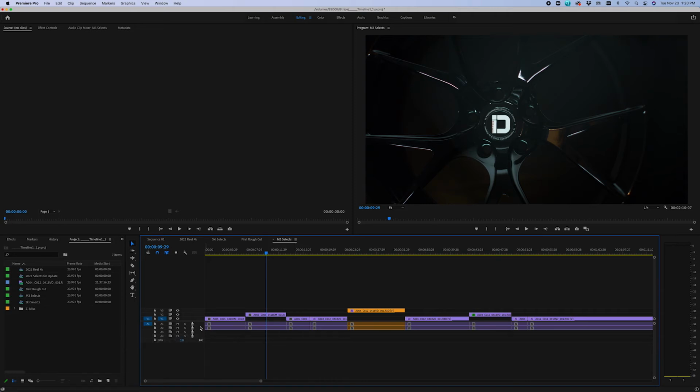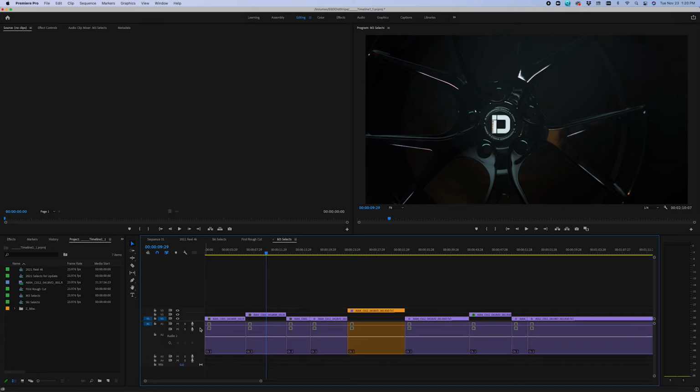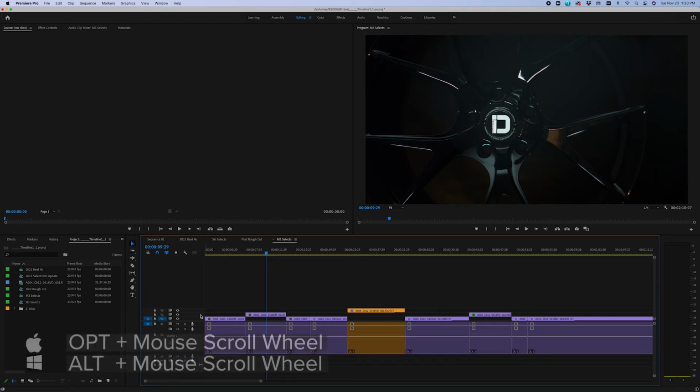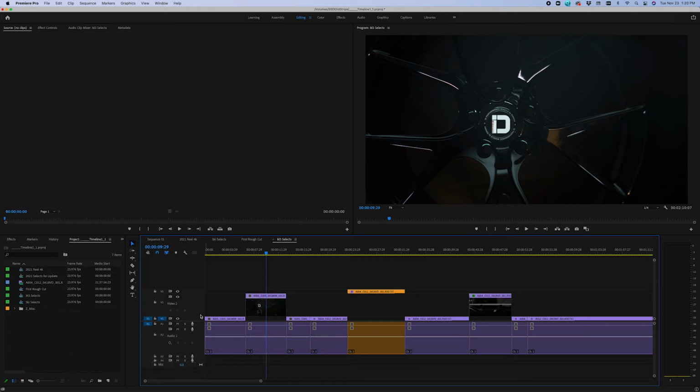If you want just a little bit more precision when it comes to dialing your exact track height, you can hover with the mouse over the track header, hold down the option key, and then use the scroll wheel on your mouse to size the track to the exact size that you want.